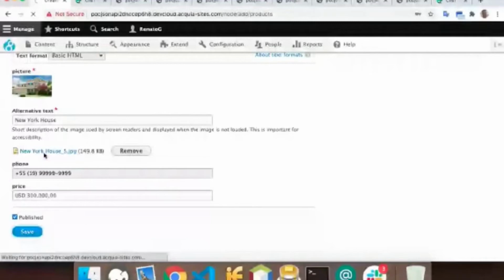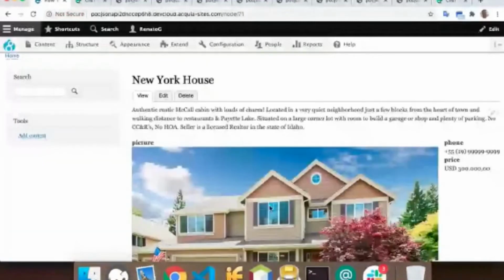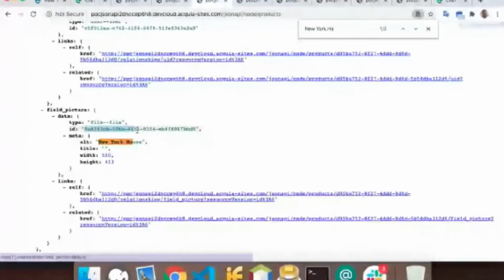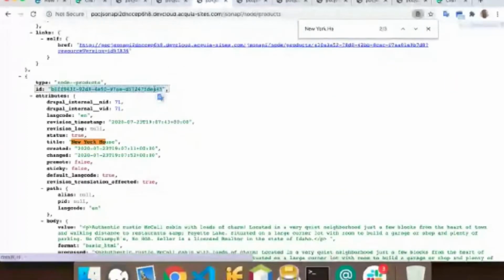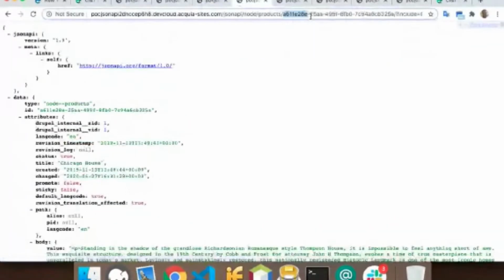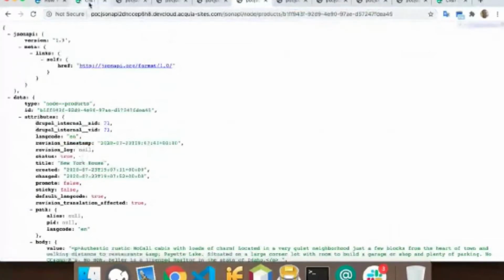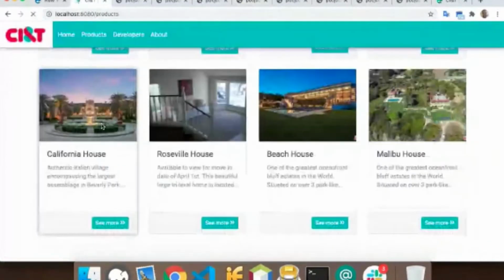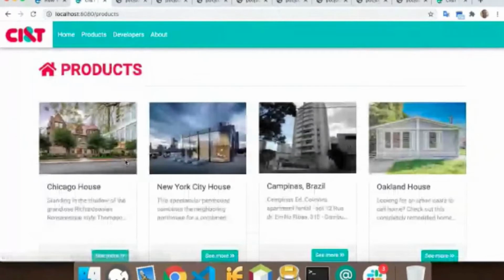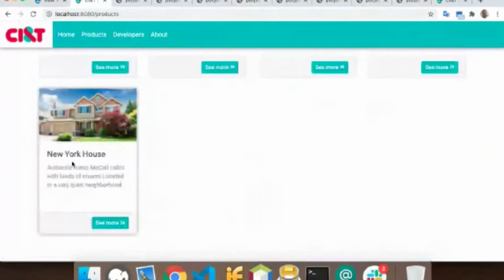That's perfect. So there is a new house on our Drupal front-end side. But let's check it now in JSON API. Let's check here, node products. So New York house, that's okay, it's here. There is an ID here. Let's just confirm: this is the universal unique ID. Let's copy it and paste it here, just to confirm. That's okay, it's available on Drupal JSON API. Now, if we refresh this page, that's okay, it worked. There is a new house here. We can click on see more to see more details, and it works well.